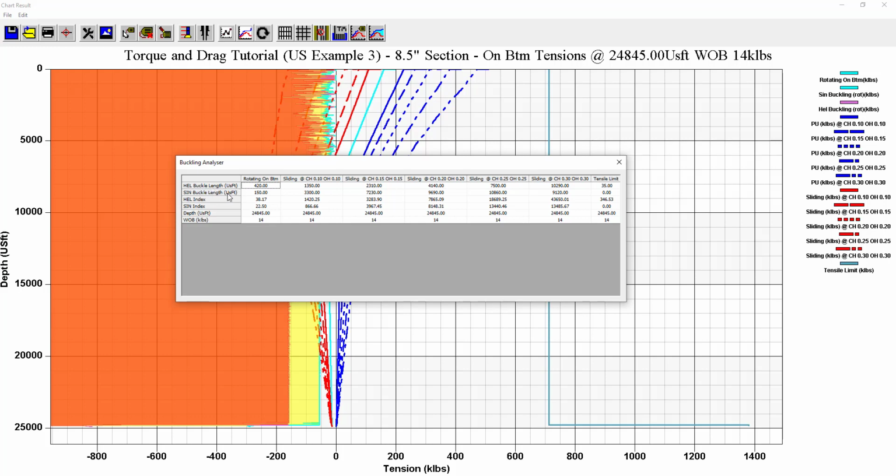The helical buckle length and sine buckle length give you the total length of drill string that is under helical or sine buckling. Then you've got the helical buckling index and the sine buckling index. These are unitless values which give an indication of how severe the buckling is. So the higher the value, the worse the buckling. Then you've got a depth value, which gives you the calculation depth, and the weight on bit, which gives you the weight on bit that you entered in the engineering parameters.